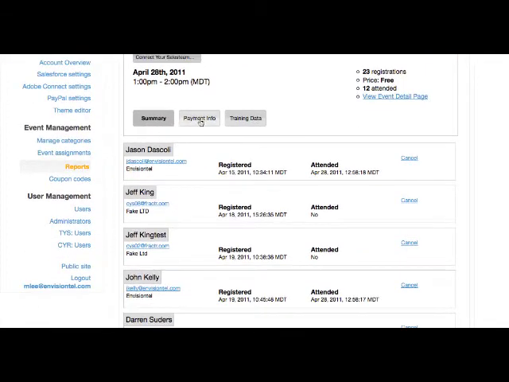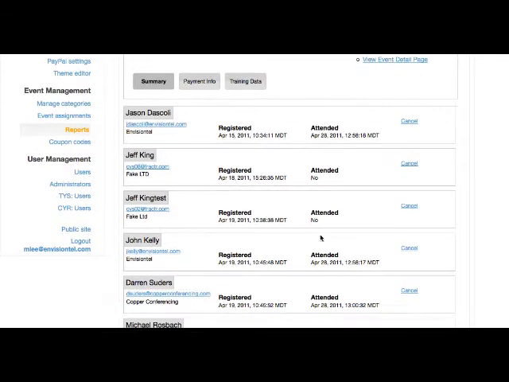And then I've got three different tabs. The first tab is a summary tab, which gives me information like a person's company, their email address, the date that they registered, if they attended the event, the date and timestamp for when they attended. You can see folks that didn't attend. It actually says no for attended.